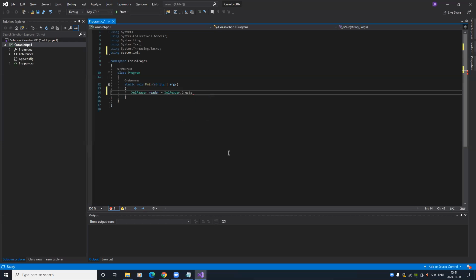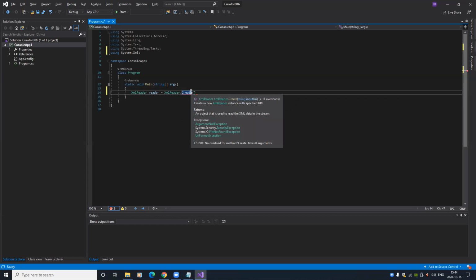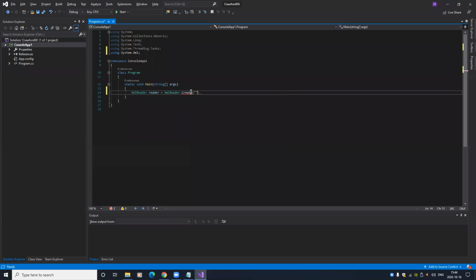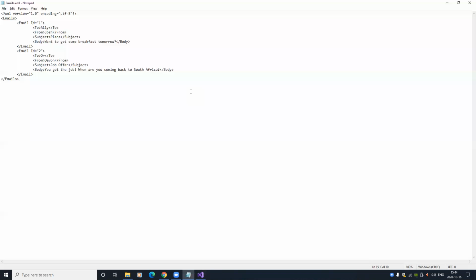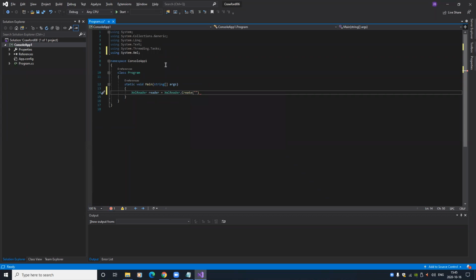Okay, cool. But anyway, so create, great stuff. So what does create do? So it creates a new XML reader instance with the specified URL. Not too bad. Okay, so we can just give it some input. We need to tell it about this file, emails.xml. So we're just going to say, okay, you go over and you read emails.xml. Okay, so that's just telling it we're going to go read.